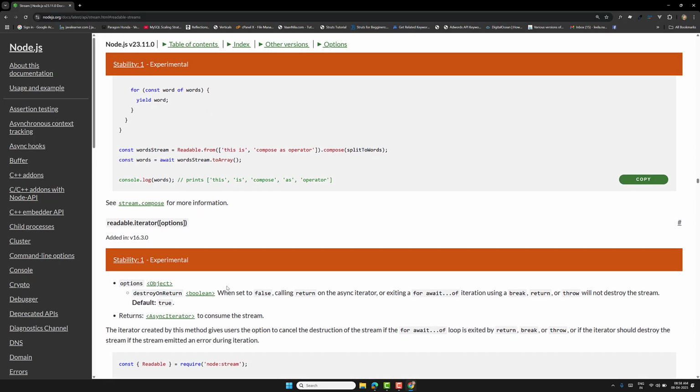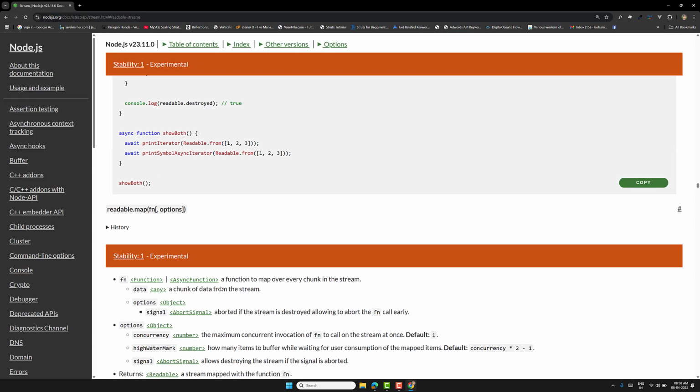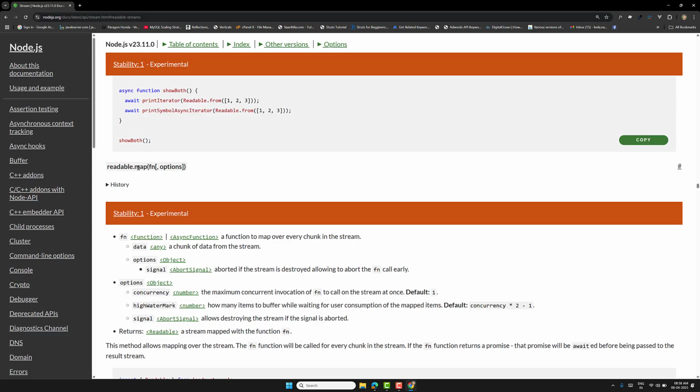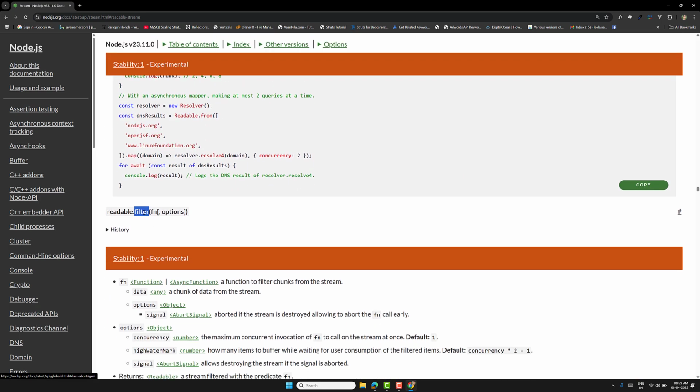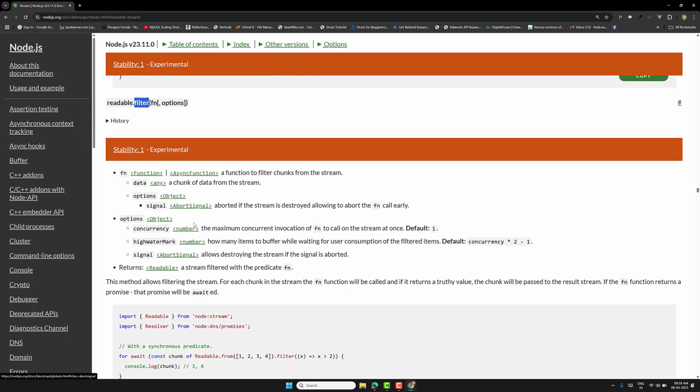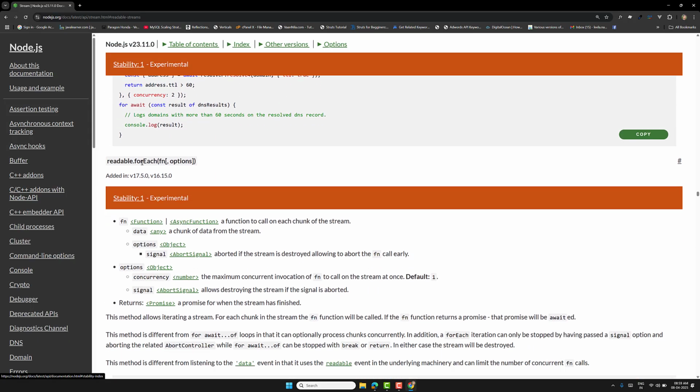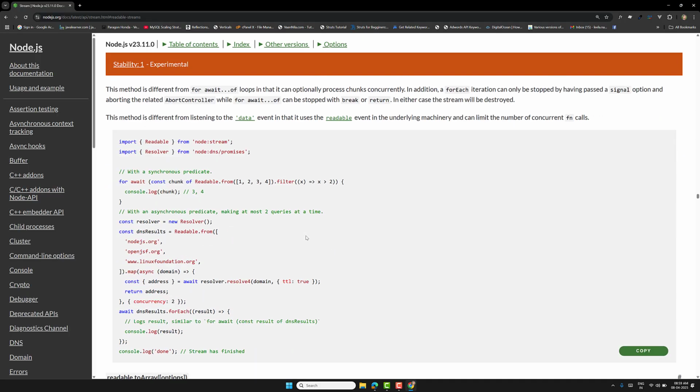These are all experimental things. Map means that on the chunks you are getting, you can apply a map, like the filter we have applied. The same thing you can apply over the chunks, like the for each loop we have applied. So you can apply the filter or map, and the for each loop which we have seen.